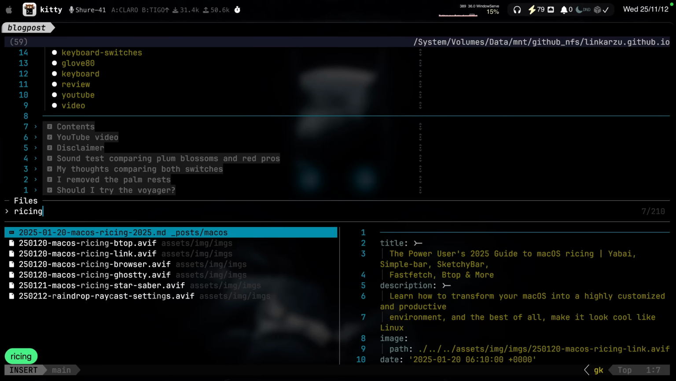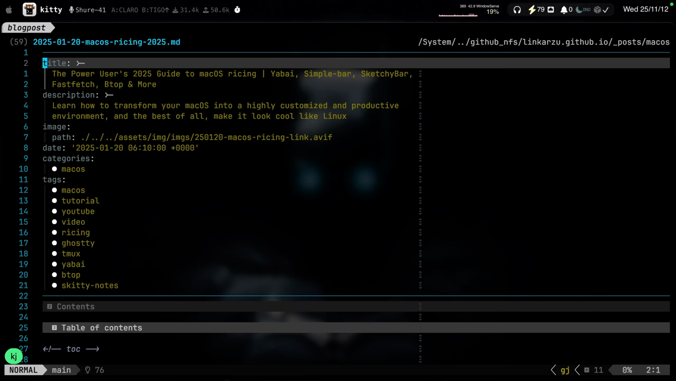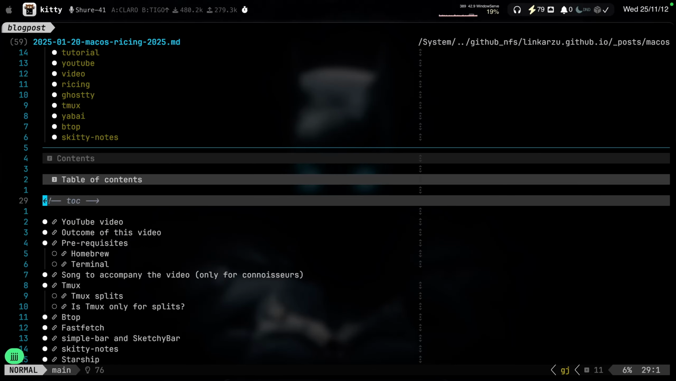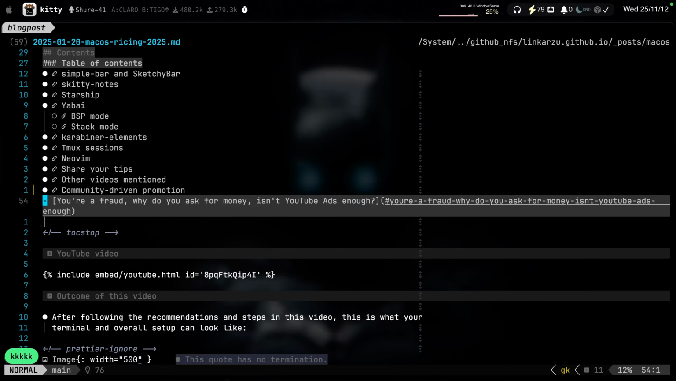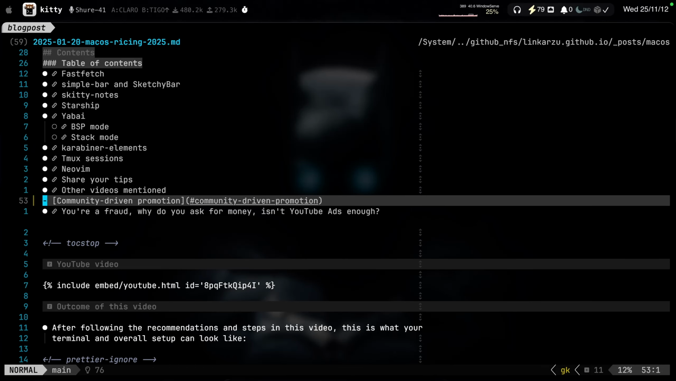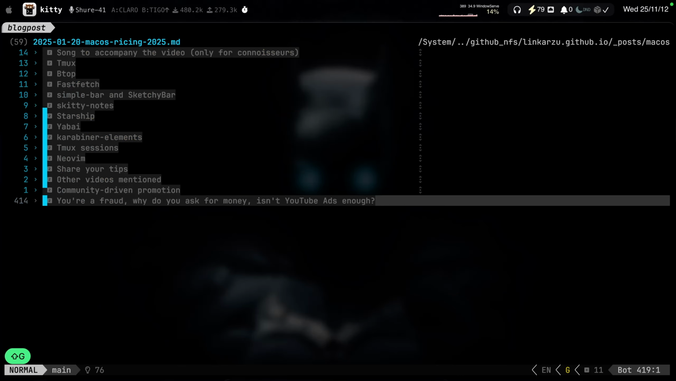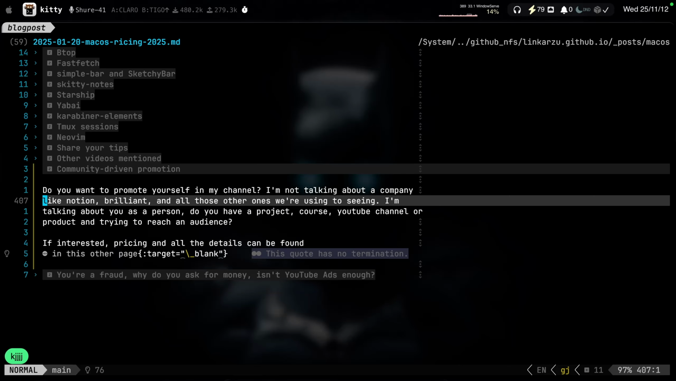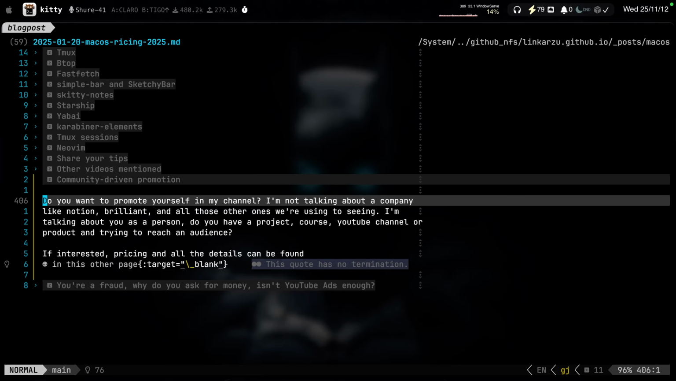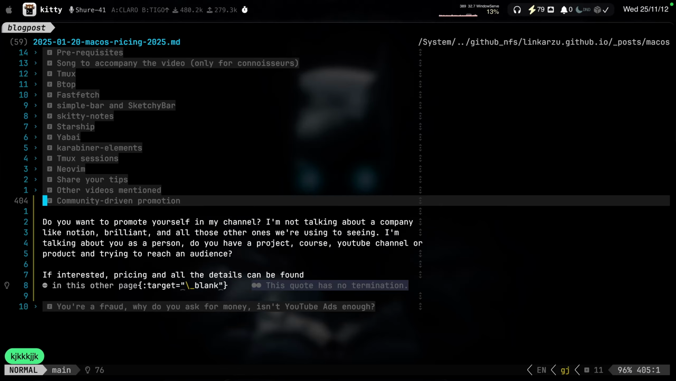Let me bring here this macOS Rising, okay? And let's go down a little bit to the table of contents. And it's here, community driven promotion. So it was added there. And if we scroll to the bottom of the file, this is what we added in the first place. So let's just make sure that it's shown correctly. And it is. Yep, yep, yep.